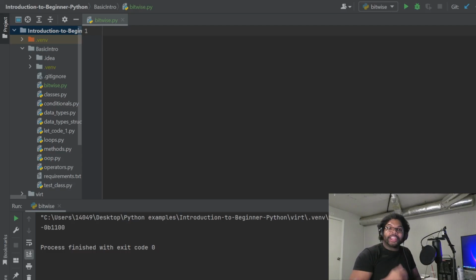Hi, Engineering Space Cadet. So today we're going to go over bitwise operations. What are bitwise operators and operations? So within Python, they are ways of handling bits.